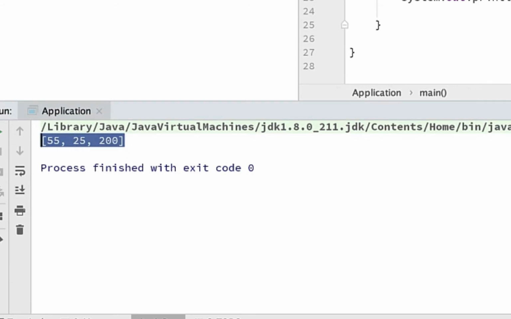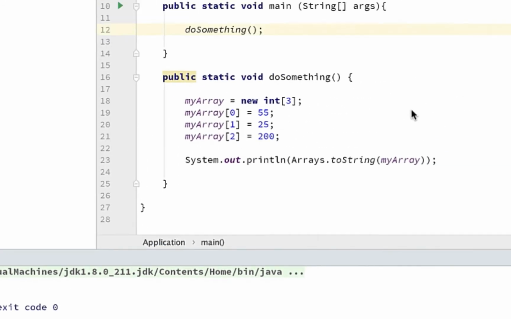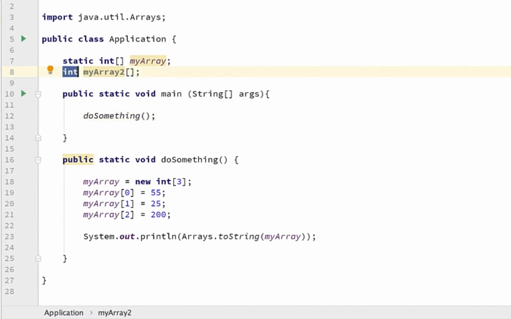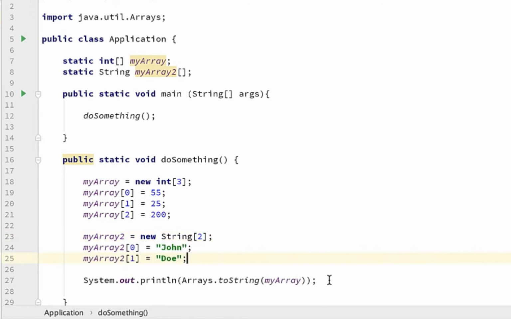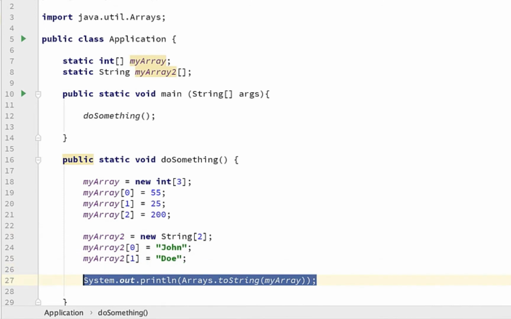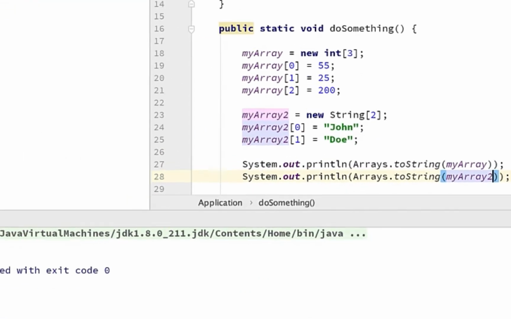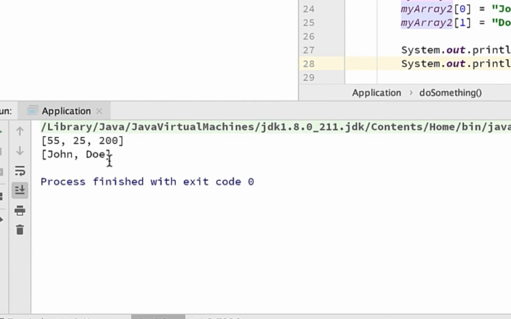Perfect. Now I'll show you an example using another data type. So let's change myArray2 to a string and make it static as well. Now let's take myArray2 and create a new string array of size 2. So it works exactly how it would for an int. Let's add 2 values to the array. Let's go ahead and output this as well. Just gonna copy this. Now go ahead and run your program again. As you see in the console, we get John Doe.